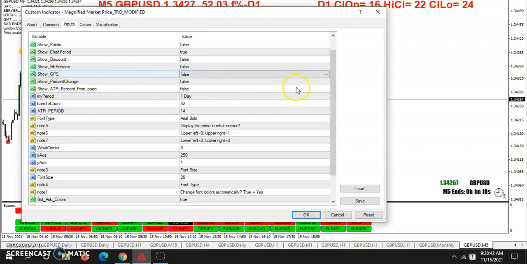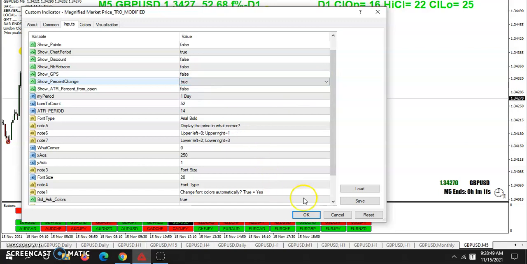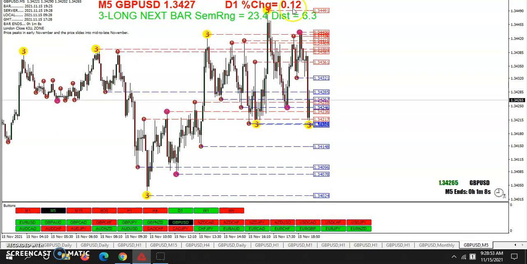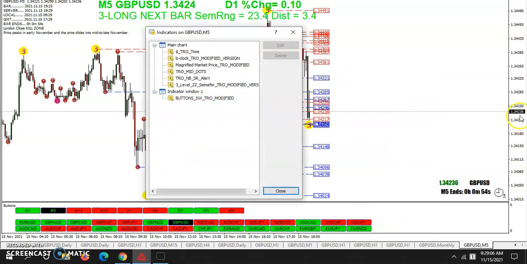And you can also show the percent change. And so we've got a 0.12% change here. And that's, if I remember correctly, that's from the previous day. Oh, looks like chance to buy again right here.